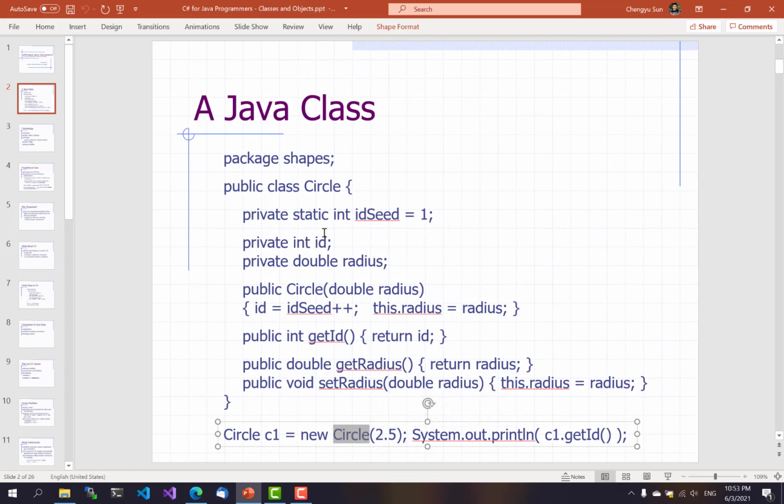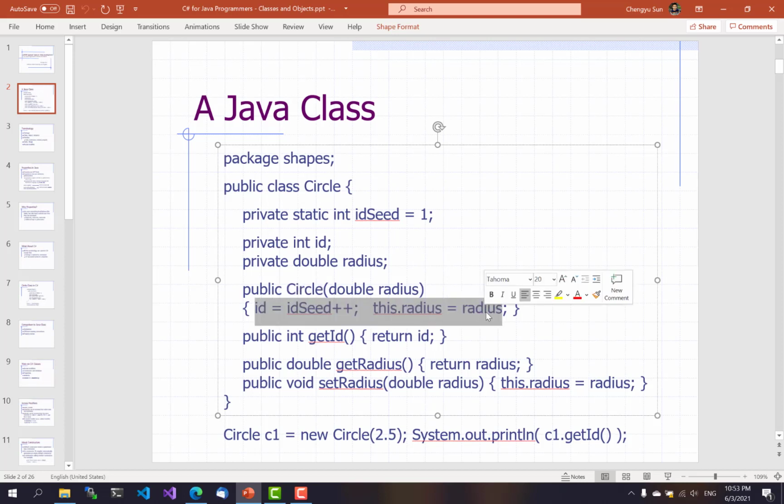Inside a class, we have fields like ID, ID seed, radius. We also have methods like getID, getRadius, setRadius here. We also have a special type of methods called constructors. They look like methods, but the name is the same as the class name, and there's no return value. Constructors are used to initialize the created object, like this one, which sets a value to ID and a value to radius.